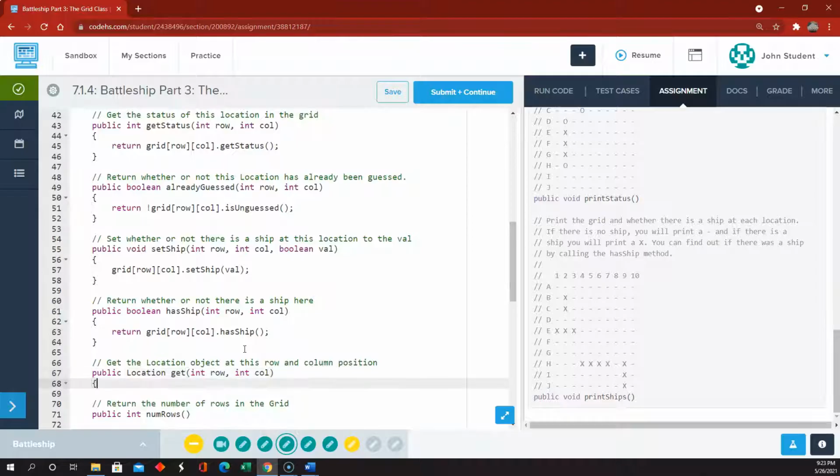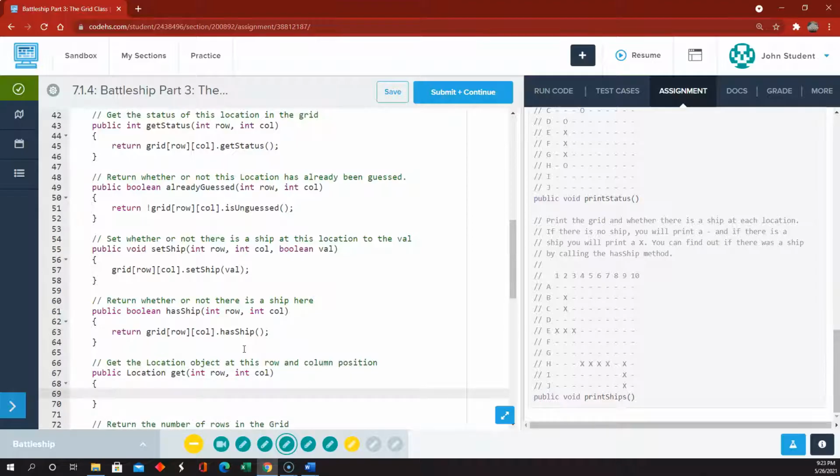And notice this method is returning a location object. So remember that our two-dimensional array called grid is an array of location objects. So if we simply refer to grid at this index and this index, that's a location object. So we're just going to return that location object. I think that's all we want to do there.